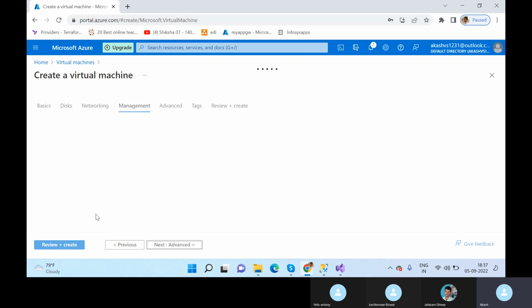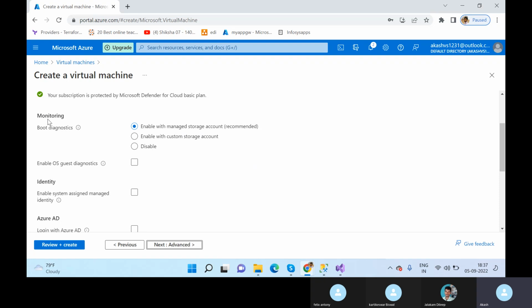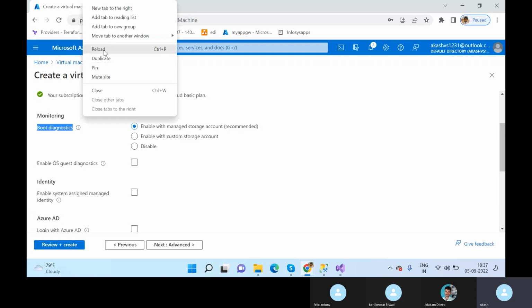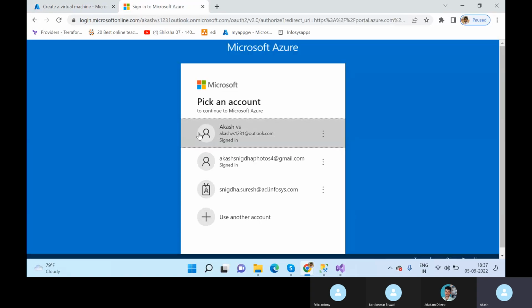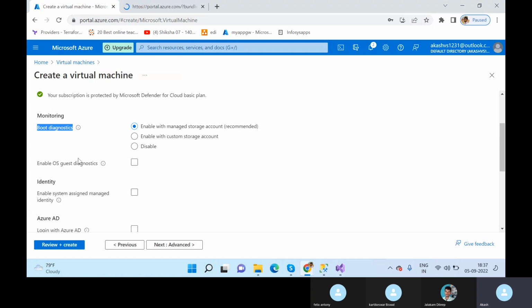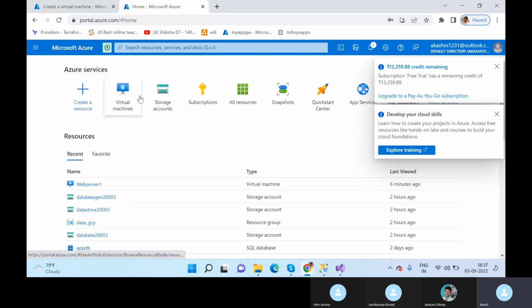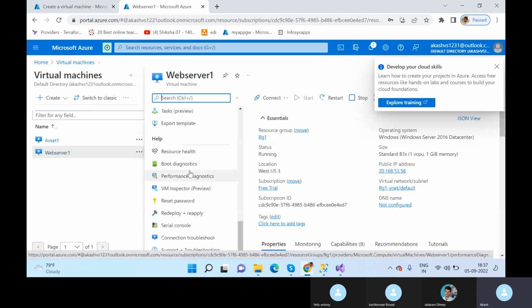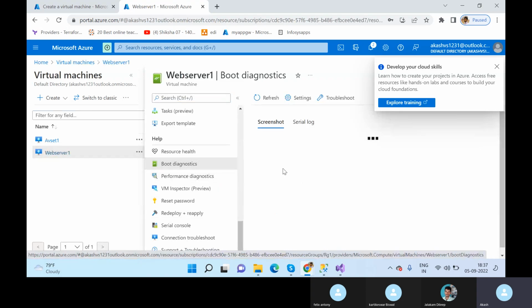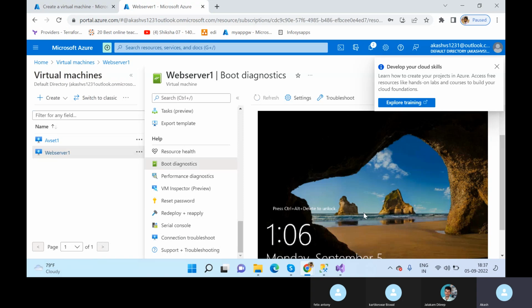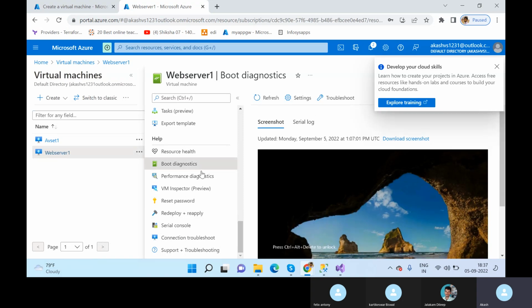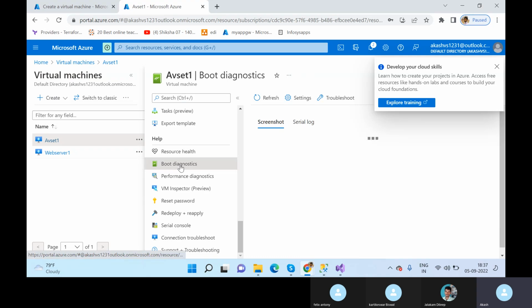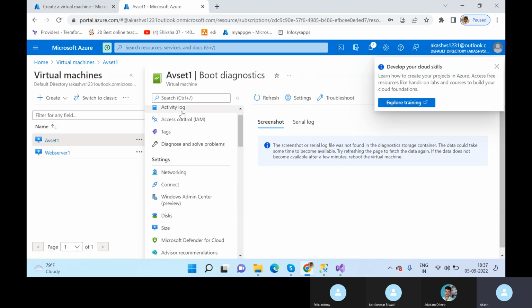When we move to the management section, you have different options like the monitoring option where you want to have boot diagnostics enabled. We will see what exactly boot diagnostics is going to do. Boot diagnostics is basically a troubleshooting method, for when you are not able to RDP but you want to see the status of your server. You can simply go to boot diagnostics here and see what exactly is the state of the server. This is currently on, that means my VM is up and running. Similarly, if I go to this VM and search for boot diagnostics, it is not running, so I will not be able to see anything.